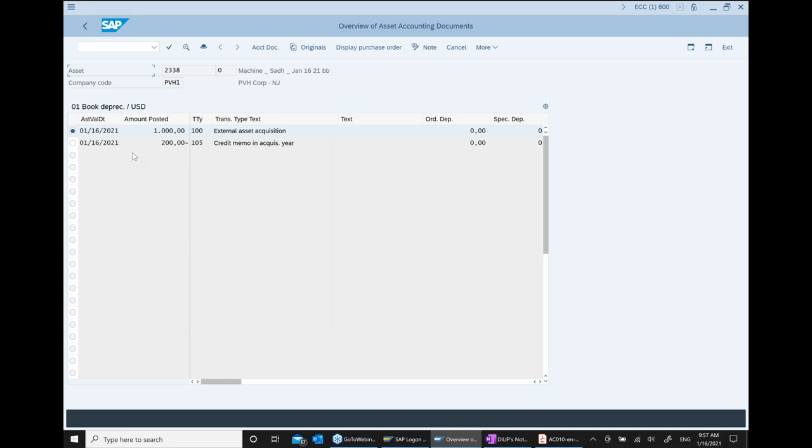Now what we see here? In this we see that for this asset 2338 in this company code, we have two transactions. Yep, because when you debit one account, you have to credit another account, right? In accounting. So here we have done two transactions for this asset. The first was acquisition, external acquisition, transaction type 100, and the amount which we posted. So we acquired this asset in $1,000. So there's an acquisition value of $1,000. Then the next transaction we did was 105, which is credit memo, and the amount posted is -200. There is a minus because it's a credit.